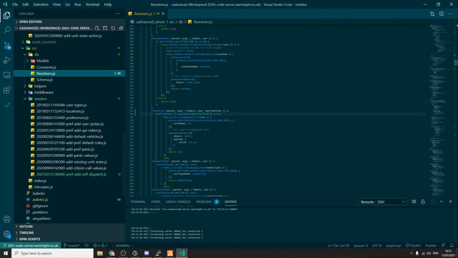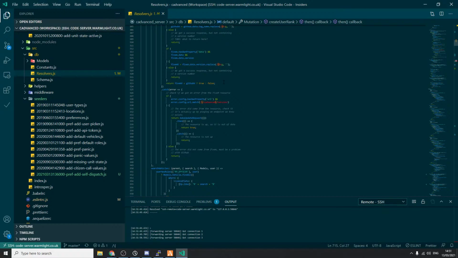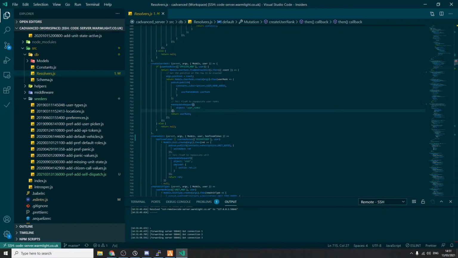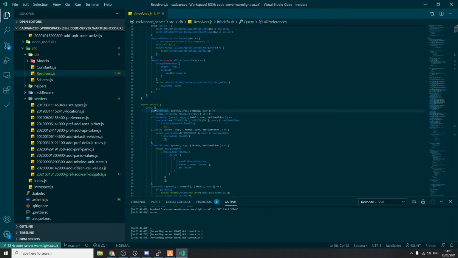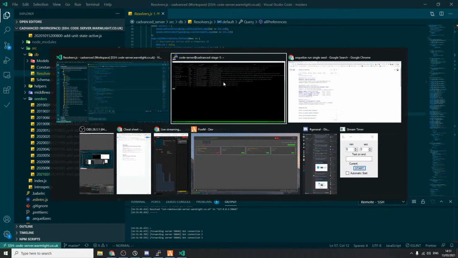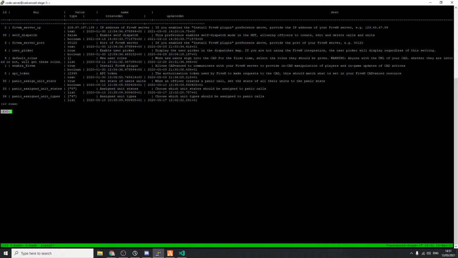Let me just check in the API route that gives us the preferences, that I don't have to whitelist it or anything like that. All preferences. No, that just returns them all. Okay, so that's good. So I'm going to mute again so you don't listen to me click-clacking away. Catch you later.